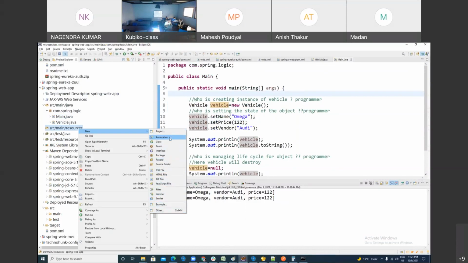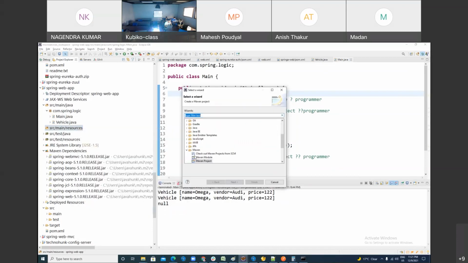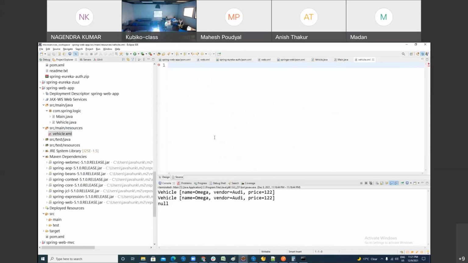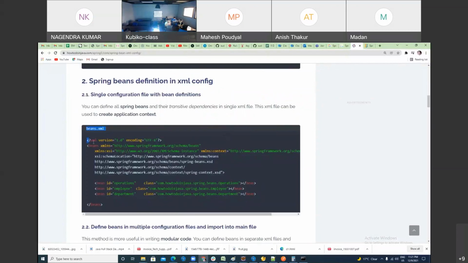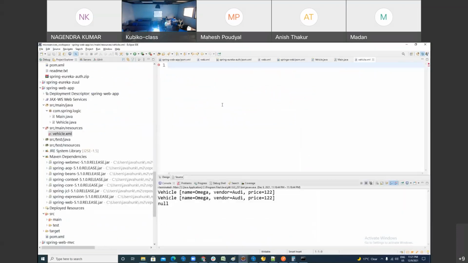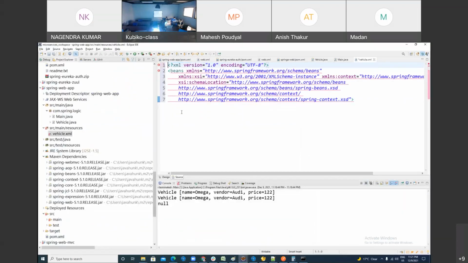Create an XML file, and what name you want to give? You can give any name. I'm just giving vehicle.xml. Spring says when you make an XML file, every XML file has a root element. That is fixed. This one: beans. So what is the root element of any meta configuration file in Spring? Beans. Opening tag and closing tag.